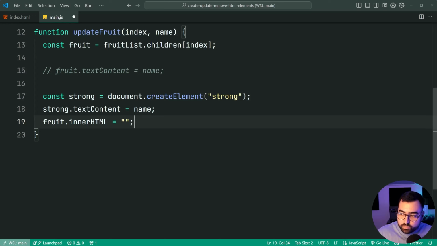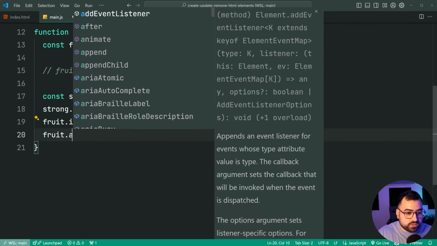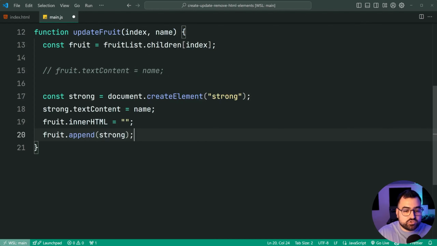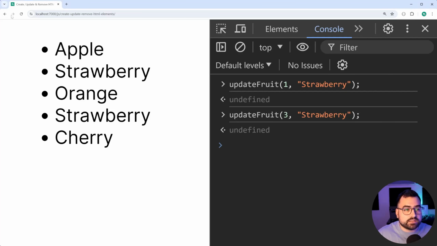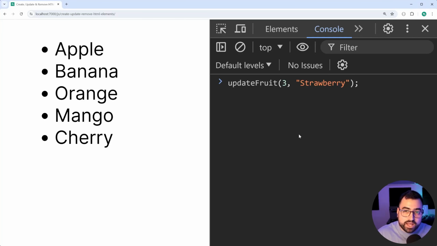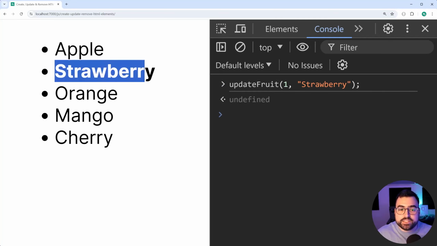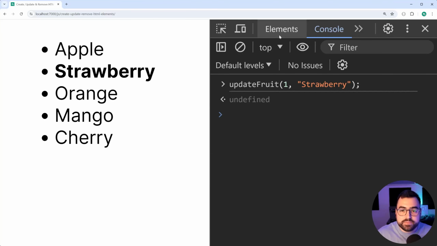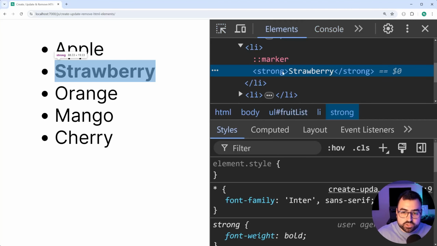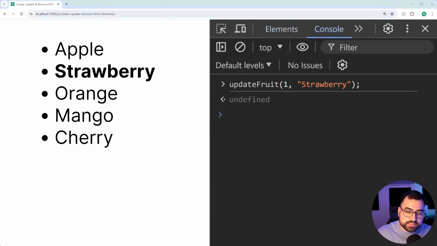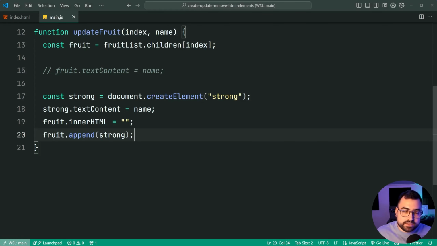From here, we're going to append that strong tag. And because the strong tag contains the text, it should be shown on the screen. So we'll say here, fruit.append, and pass through here the strong tag. Save this, back in the browser, refresh. We can call update fruit on index 1 for strawberry, and we get a strong strawberry right there. In the elements section, you can see you get the strong tag with the content inside of it. All right. Fantastic. So we have that example as well.